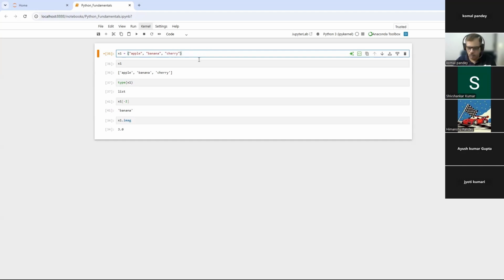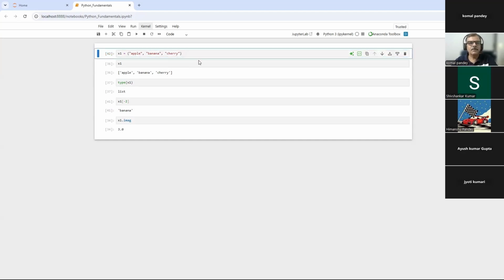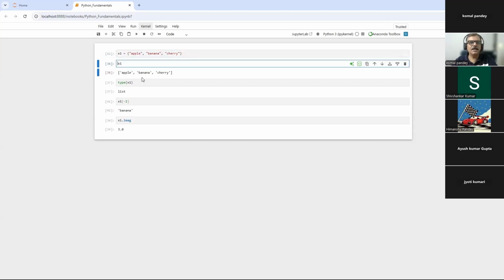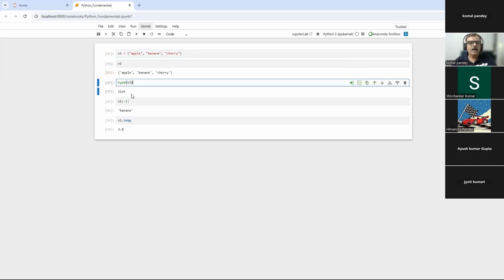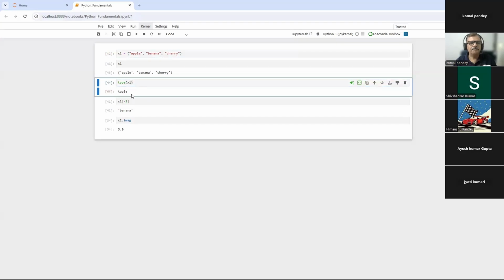So if you run this cell, hit run to execute this cell and execute the second cell. Now it is showing apple, banana, cherry enclosed in parentheses. And if you check its type, it is tuple.